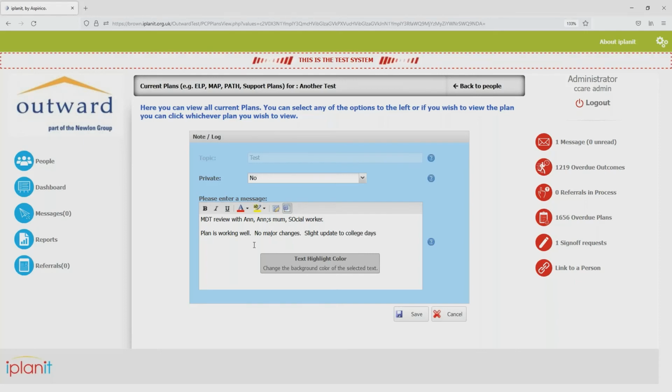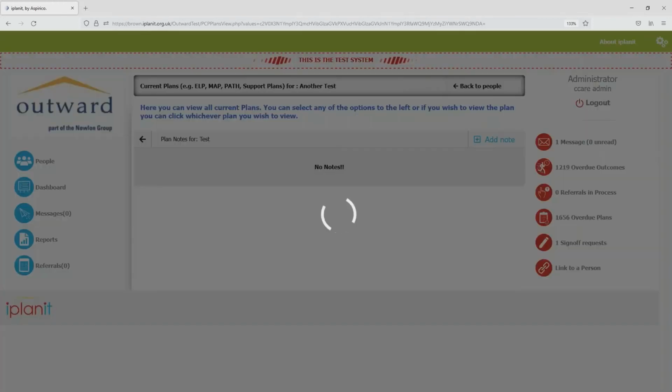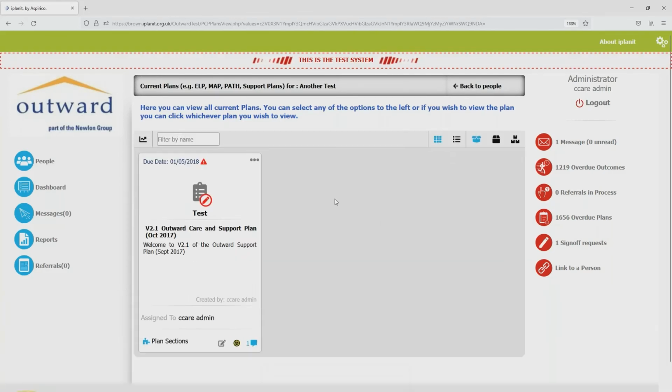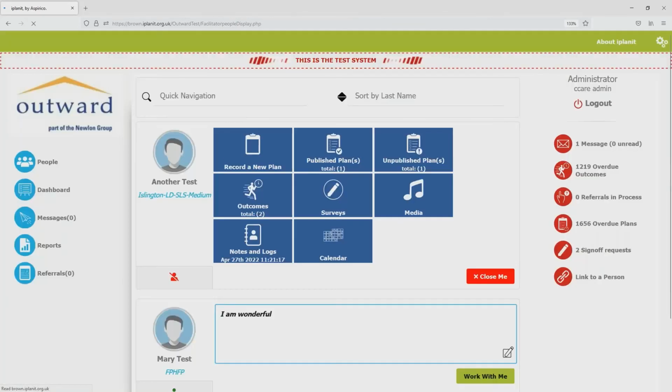Whatever. And when you've reviewed the plan, whether it's as part of a meeting or part of just an informal review at the end of the month, something like that, you just click on save, and there we go. Obviously, your typing will be much better than mine. And that information pulls all the way back through.